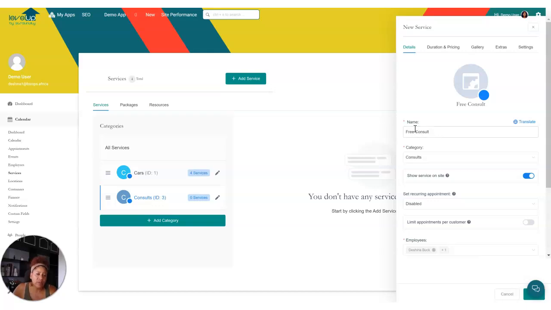So the only required information is the name, the category, and the employees. So that means that you have to have a category and an employee before you can create a service. So make a note of that.